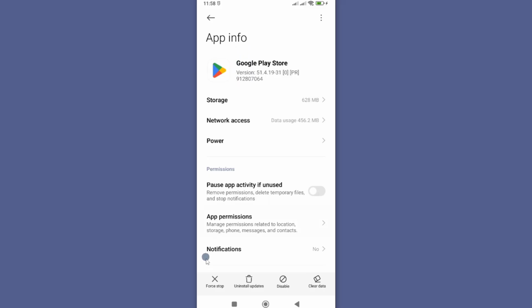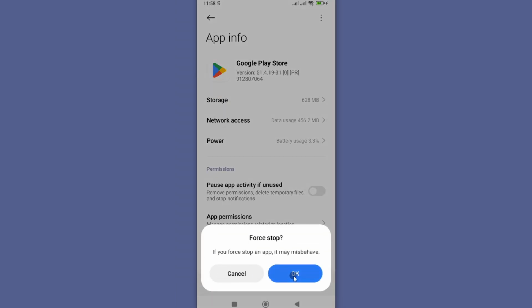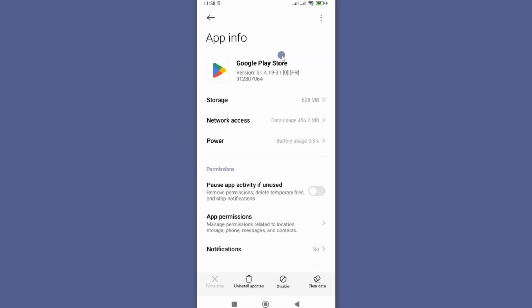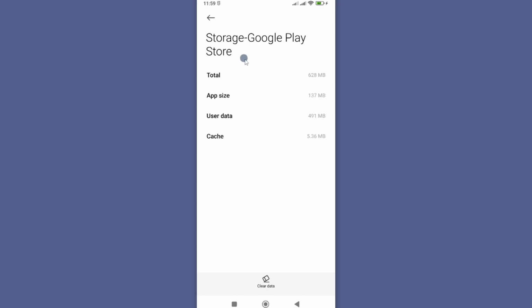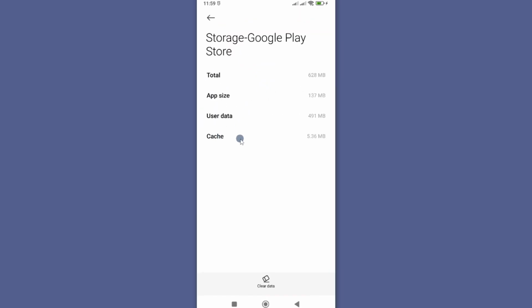At this point, first go to force stop. This will stop any processes that might be running in the background and thus hindering your download processes. And then we need to clear the app data. So if I go to storage here, you can see a breakdown of data stored by Google Play Store. And of importance is this cache data.